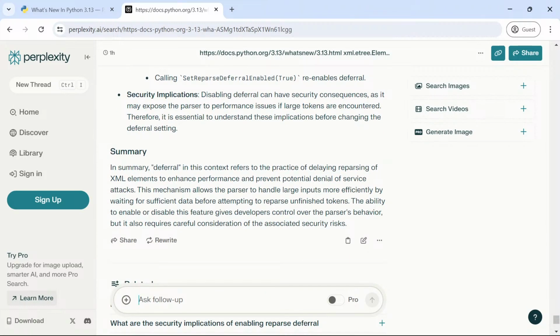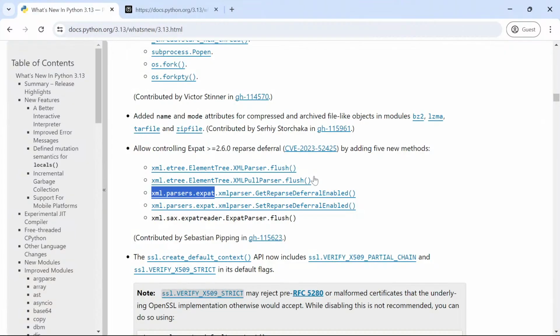Summary. In summary, deferral in this context refers to the practice of delaying reparsing of XML elements to enhance performance and prevent potential denial of service attacks. This mechanism allows the parser to handle large inputs more efficiently by waiting for sufficient data before attempting to reparse unfinished tokens. The ability to enable or disable this feature gives developers control over the parser's behavior, but it also requires careful consideration of the associated security risks. Alright, cool.